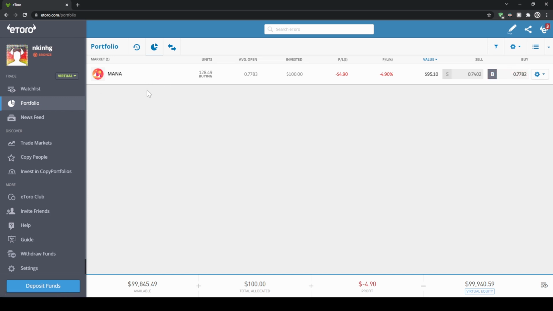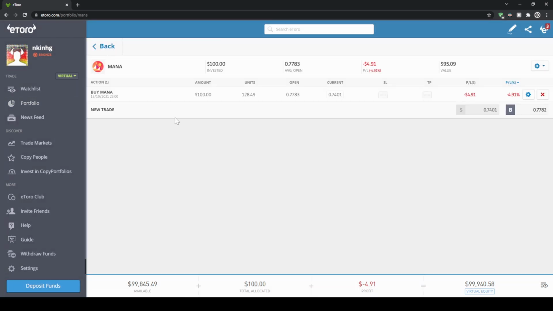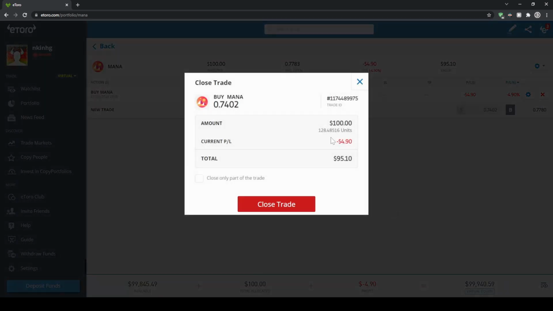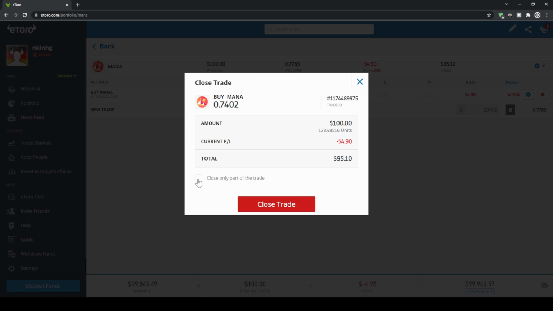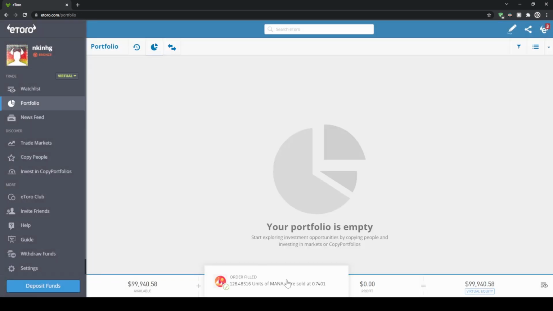If at some point you want to sell Decentraland again, you can also do that. It's really simple. We're just going to click on our position right here. Then we can see our purchase right here again of these $100. And if we click right here on the right side on the red X, we can close our trade. You could also close part of it if you type in any amount, for example, half of it. But in this case, let's just close the entire position. So we're just going to click on close trade down here. As you can see, we've sold Decentraland again. It's not in our portfolio anymore, and that's already it.